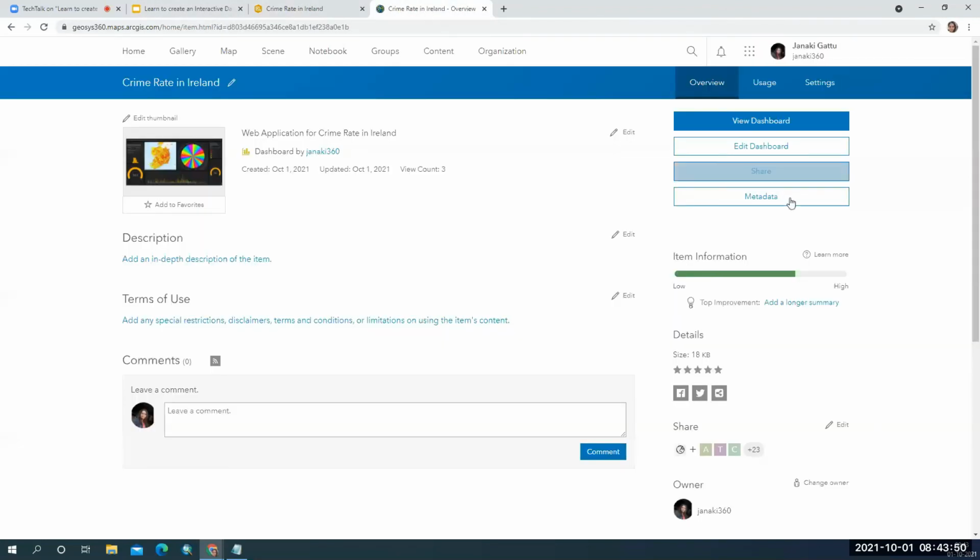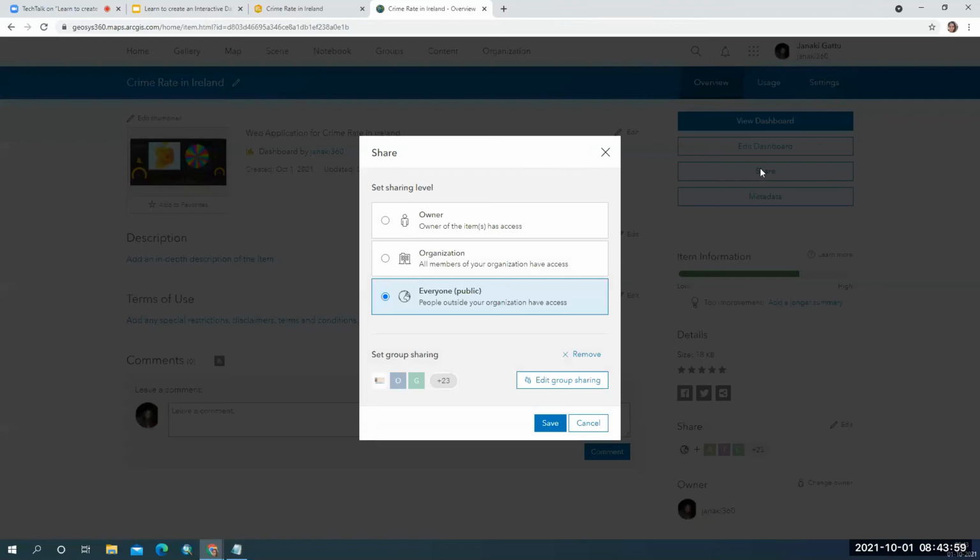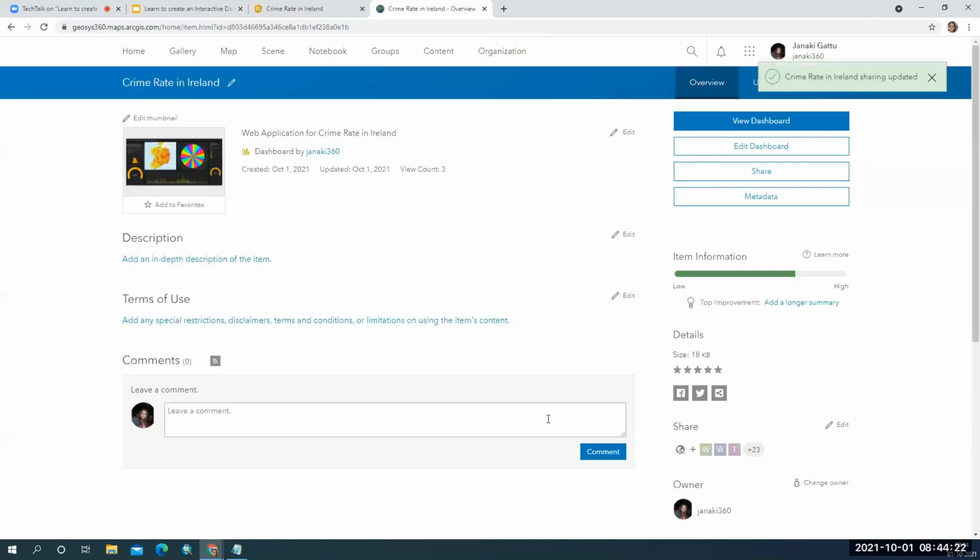Okay. Now, if I want to edit this dashboard, yes, you can click here and edit it. If you want to share this dashboard with everyone, as I've already shared it in the beginning, I need not share it again. But if you still want to share it, you can. And if you want to restrict the access only to your organization, so all the members in the organization can use this, or if you want to restrict the access only to yourself, you can just keep it as owner. Okay, and you can edit this one. It's up to you how you want it.